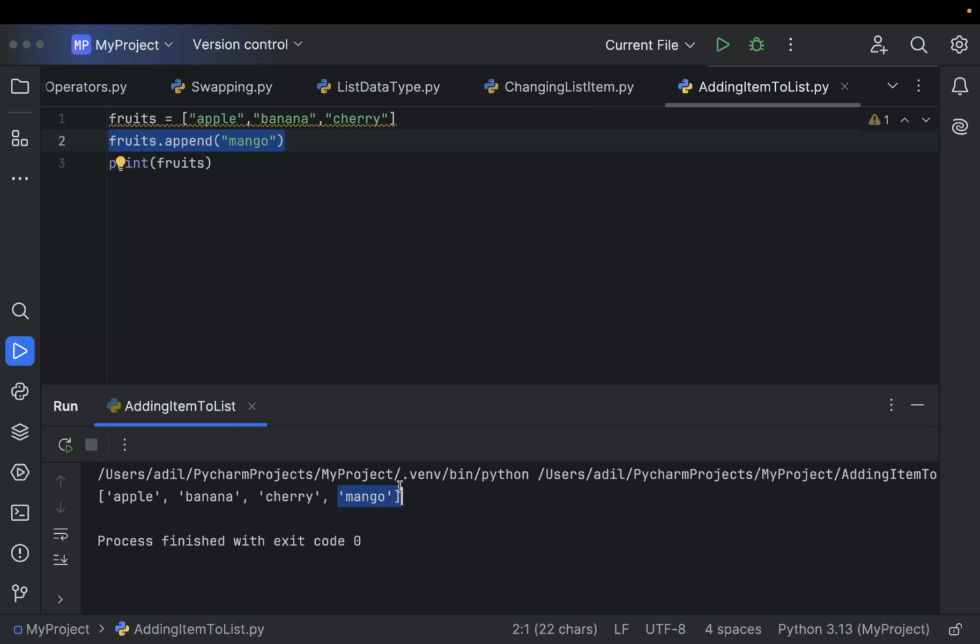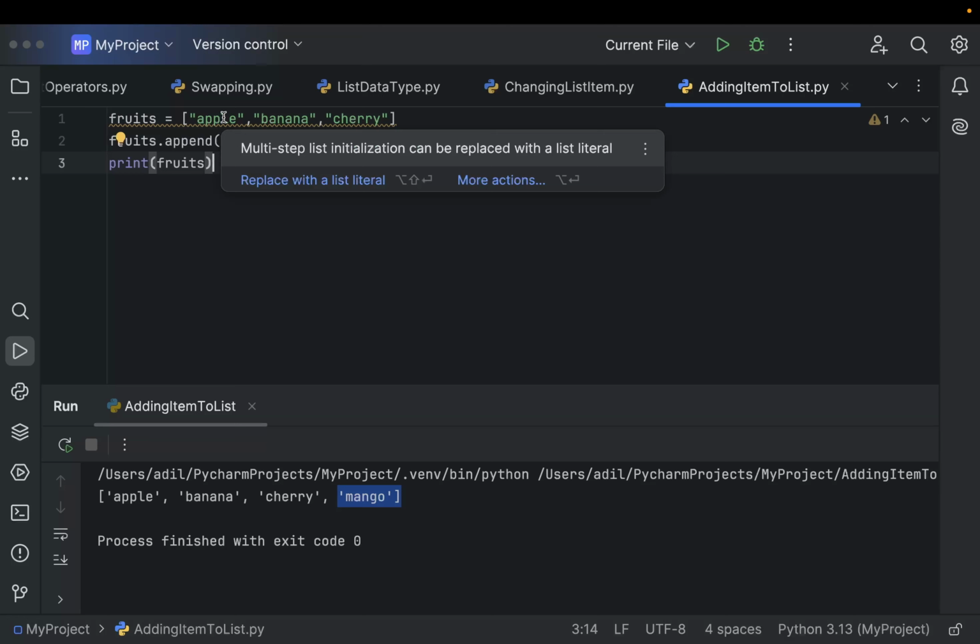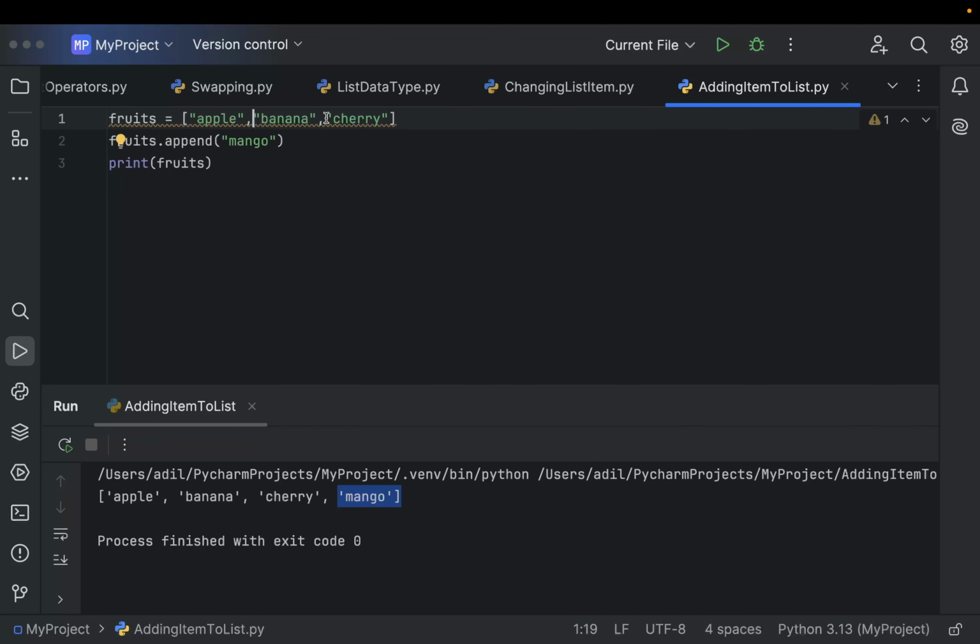So the key point here is the .append method adds the item at the very last of the list, and it adds items one at a time. So we can't add multiple values at a time using the .append method. But let's say you want to add a value in the middle of the list. You don't want it to always add the item to the end of the list. You want to add an item here or here, after banana. So how will you do that?